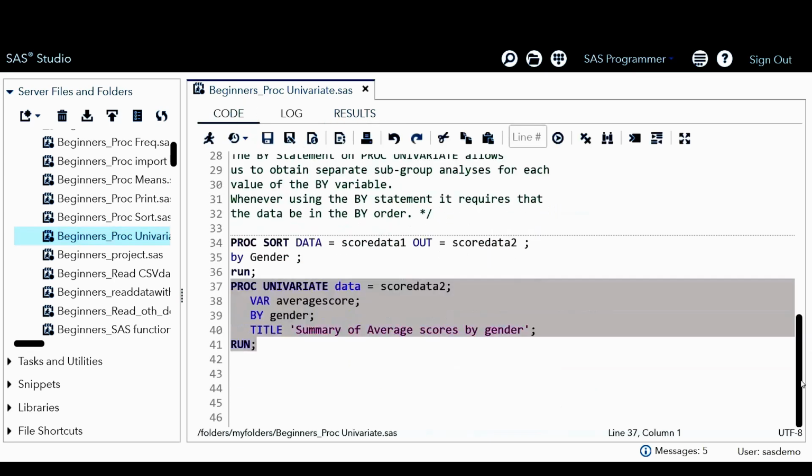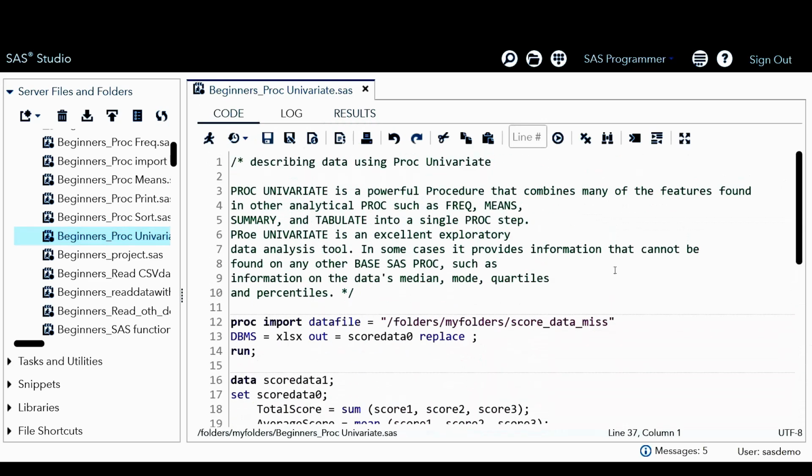All right, this is it for this tutorial. In this tutorial, we introduced another procedure, which is the Proc Univariate procedure. We can use this powerful procedure to summarize and describe data.